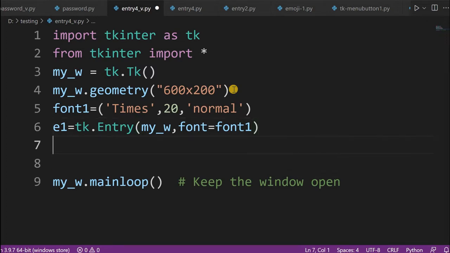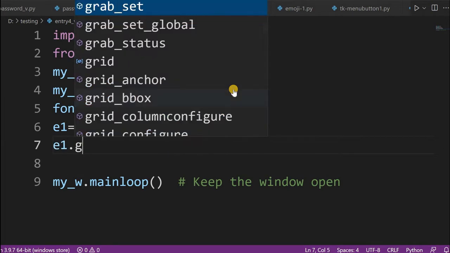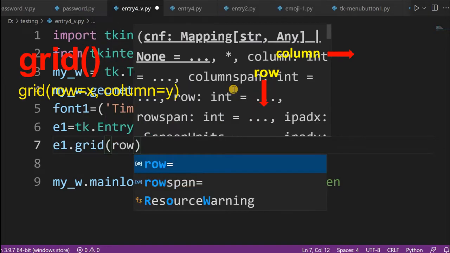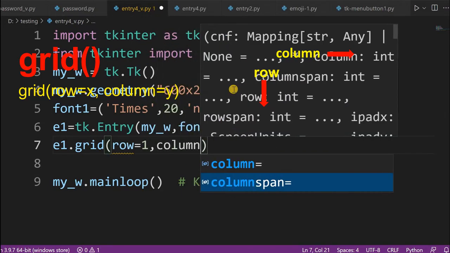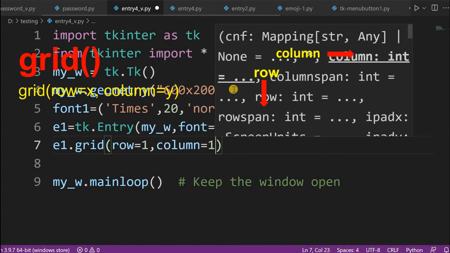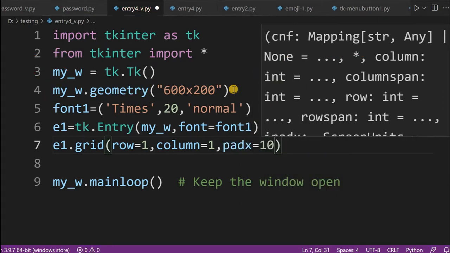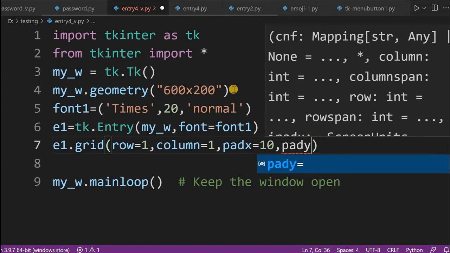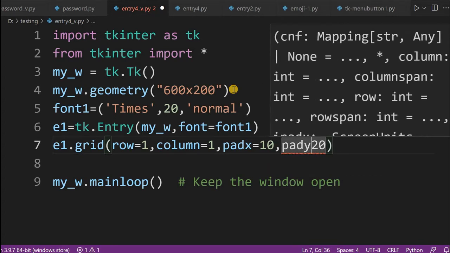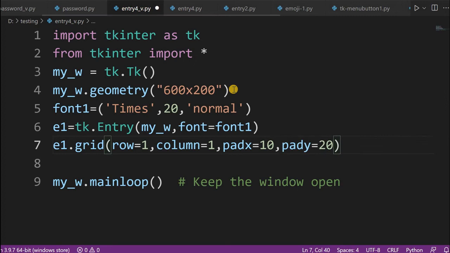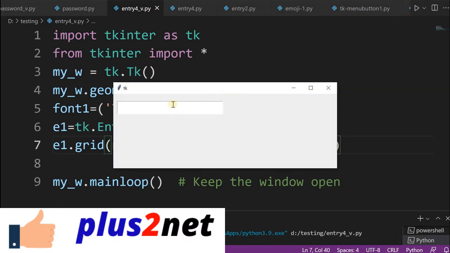Now let me place it in the grid. So E1.grid, with row equal to 1 and column equal to 1, and padx equal to 10, so I slightly move away from the left edge, and pady equal to 20, from the top edge I am giving 20. Okay, so this is my entry box. Let's see how it looks. Yeah, here it is. This is my entry box. I can enter text here.